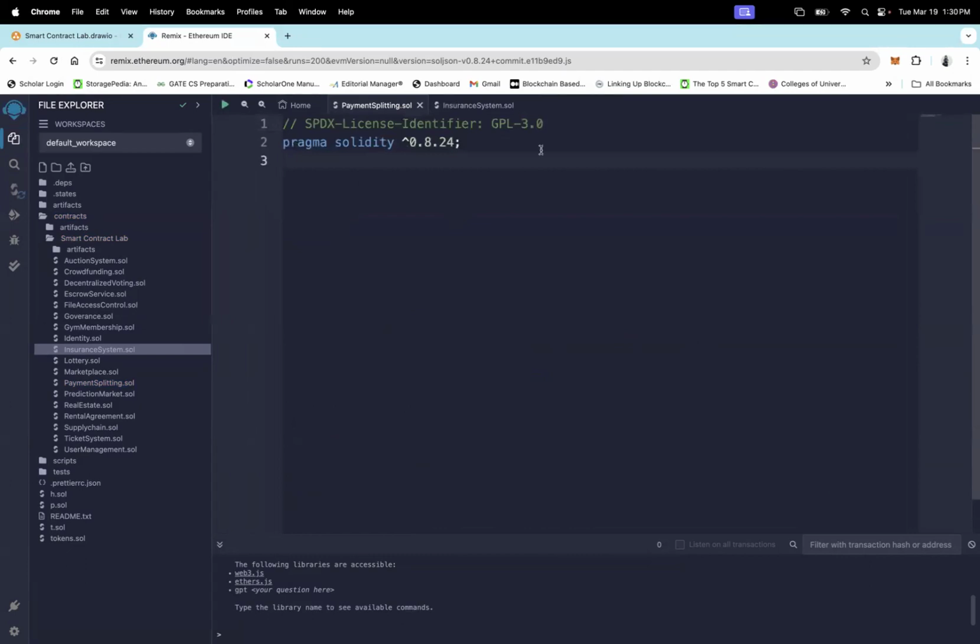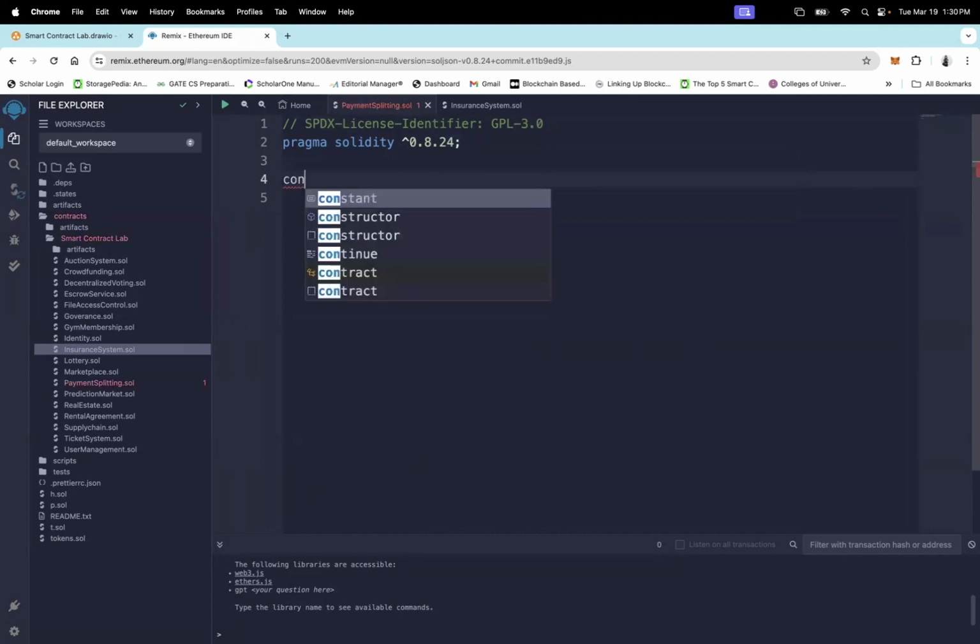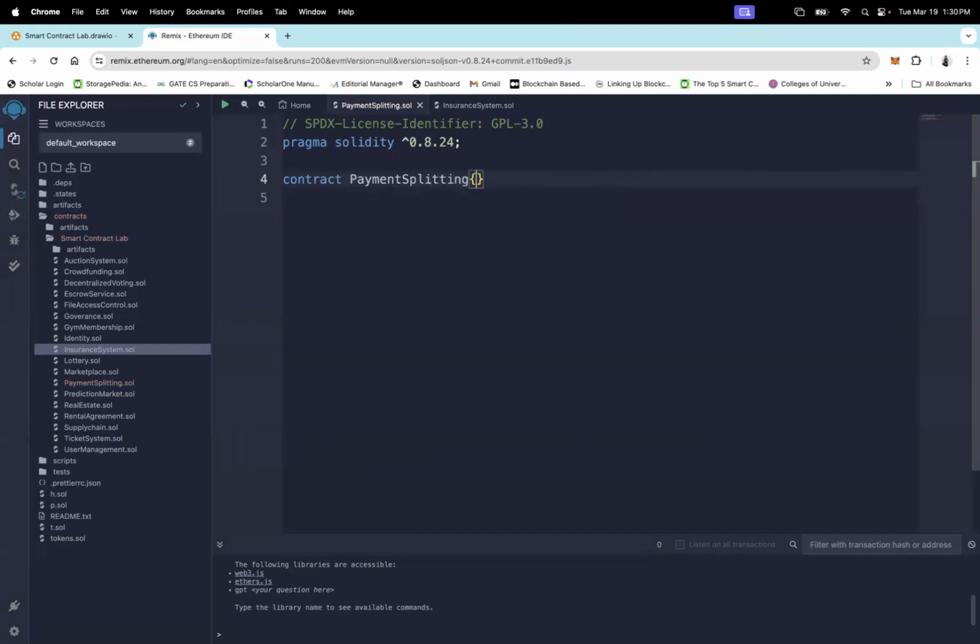So the first line specifies your license identifier, and the second line specifies the compiler version, and we are working on the latest version, that is 0.8.24. And let's create a contract first. So first I'm creating a contract and naming it payment splitting contract.